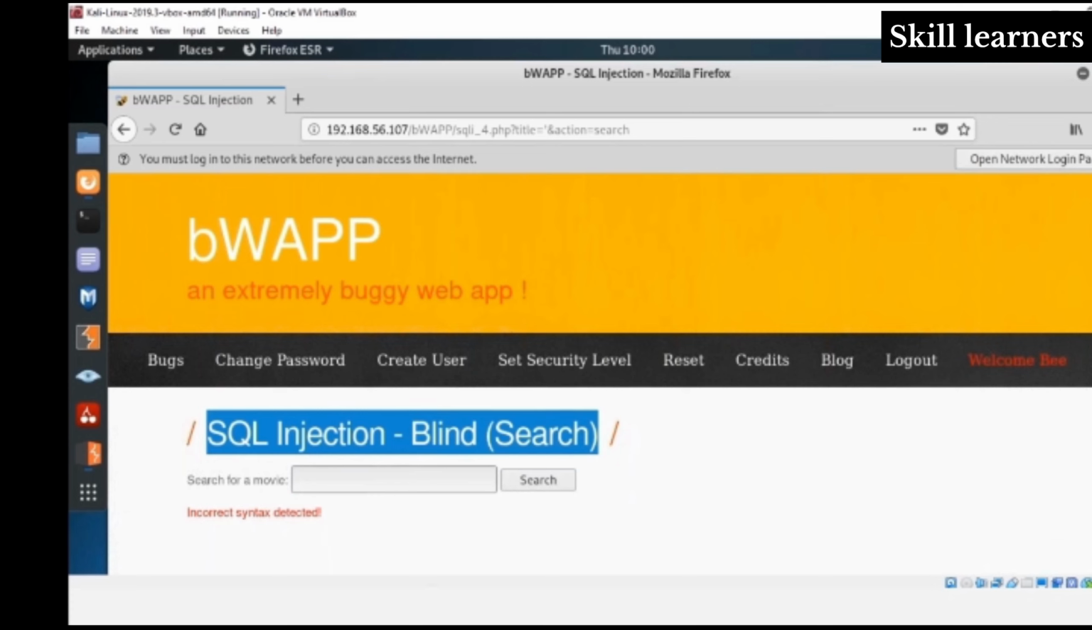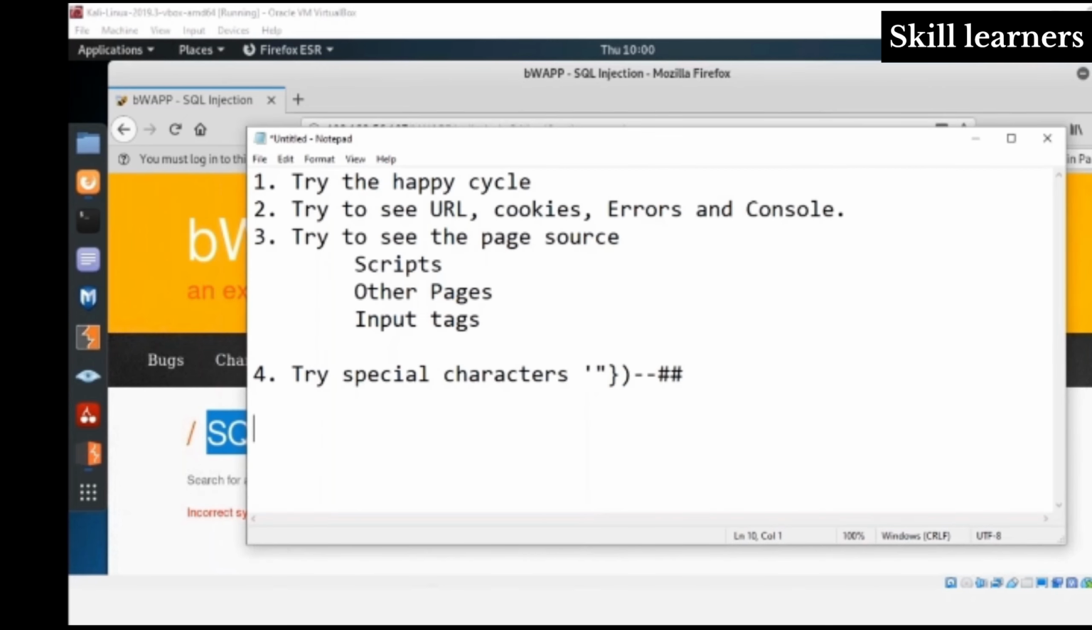What could be a base for a search for a movie? The base could be something like SELECT * FROM movies WHERE movie_name = whatever movie I am passing here. For our example, let's say I'm passing Batman here. So this could be there.